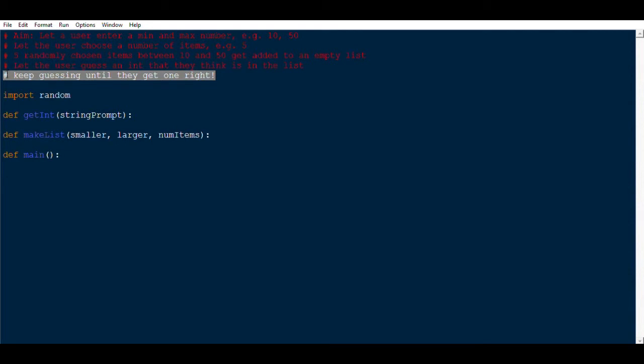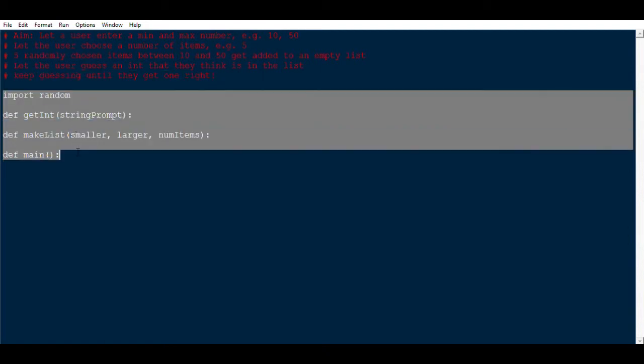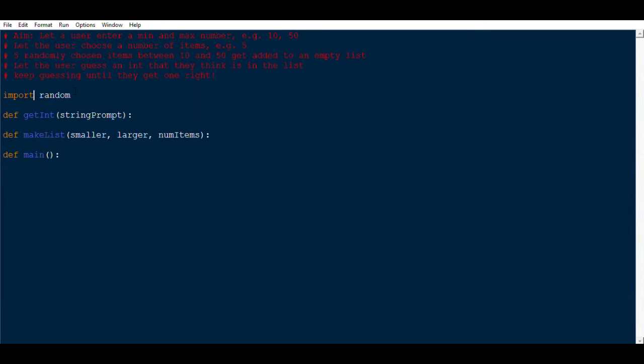So we're going to have a look at writing this program, but in a way that splits up the program into different functions, different functionalities. So each function takes on a different task or part of the problem. So I've written out a template already.